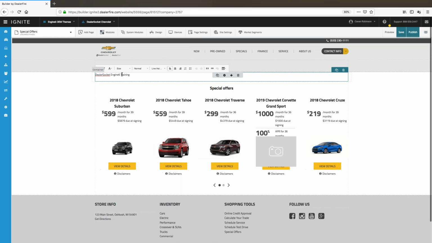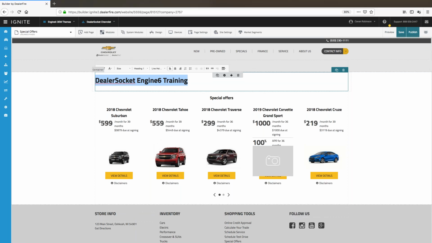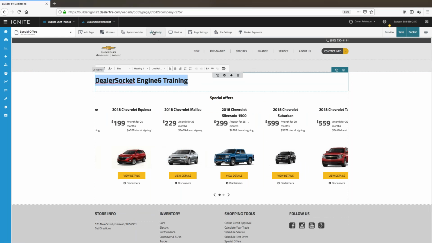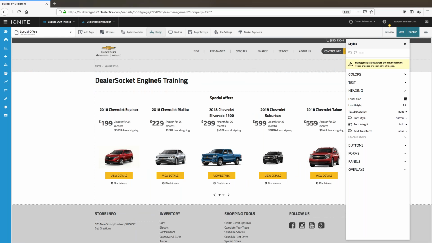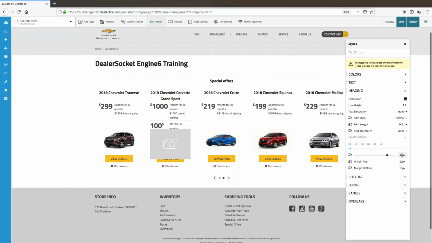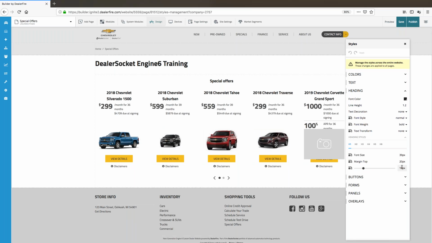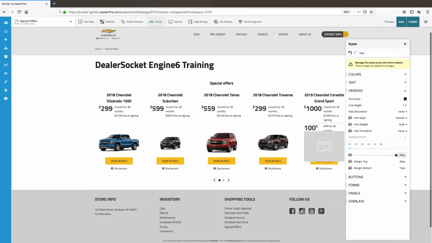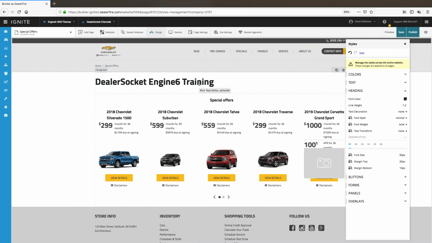And as I select this and change it to H1, you'll see that this is going to inherit the global style that's already set. So if I go back into my design, bring up my heading section, and go to my heading styles, here's my H1. It's currently set up at 39 pixels with about 20 pixels of margin on the top and 10 pixels of margin on the bottom. If I wanted to increase this, you can see in real time it's going to update within that paragraph widget or that paragraph module as well.